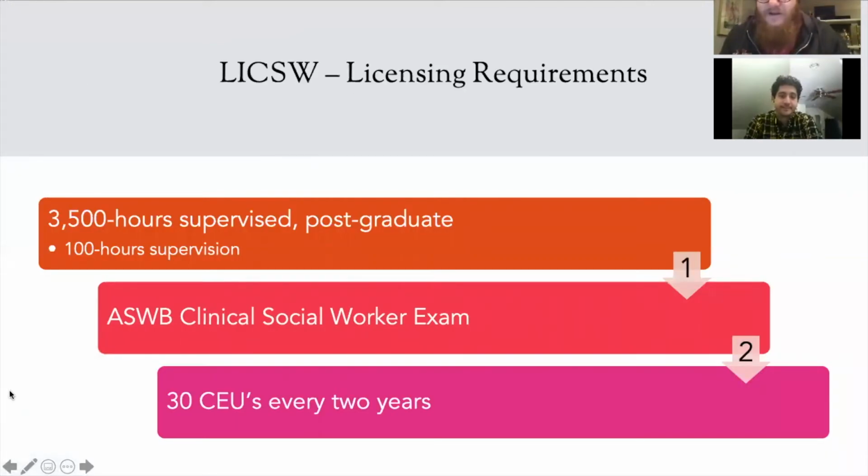So after the degree is obtained from that accredited program, they then have to engage in approximately 3,500 hours of supervised postgraduate work. In my research for the LICSW, I couldn't find defined numbers on direct client contact, if there is any specification around that, but they did specifically mention that there needs to be about 100 hours of supervision. So meeting with somebody, a supervising LICSW, someone who already has their license, for about 100 hours during that time. And that again comes out to about 2 years. So the same kind of time frame as the LMHC.